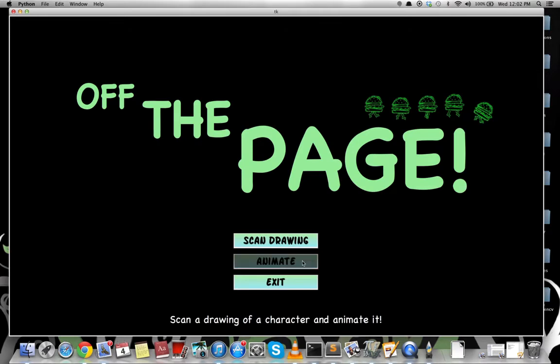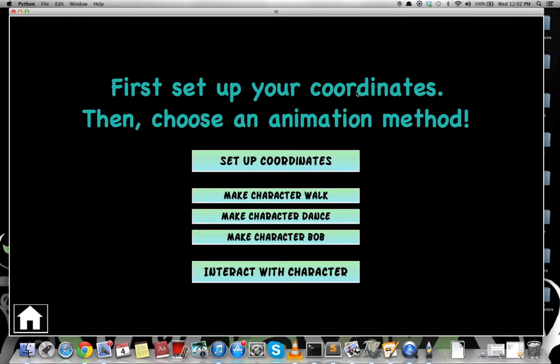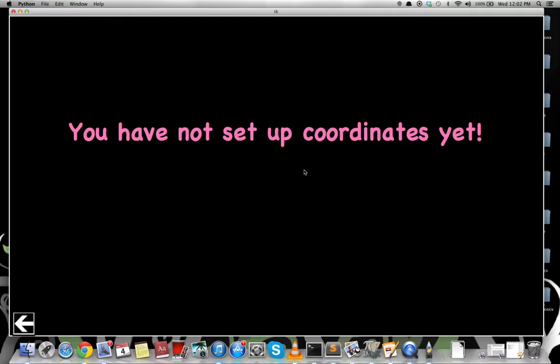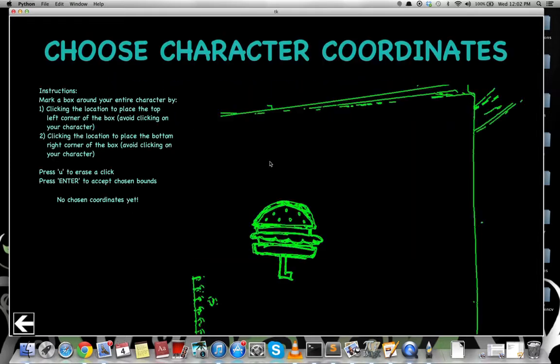Now I can click the Animate button and be given this menu of options. As stated in the instructions here, you have to first set up your coordinates. But even if you forget, you can click this and you will be told that you have not set up your coordinates yet. Here you can see that some other things were scanned in along with my character, but this is not a problem. This will be taken care of later.